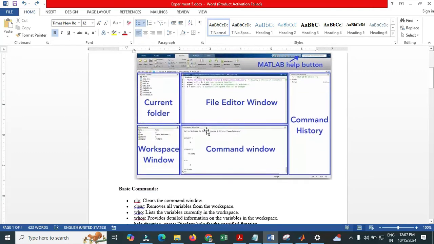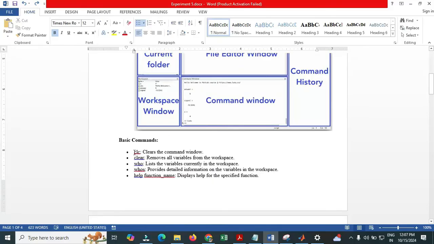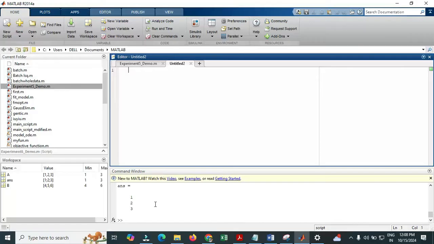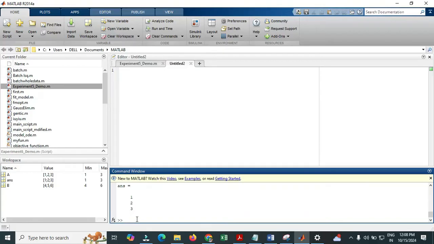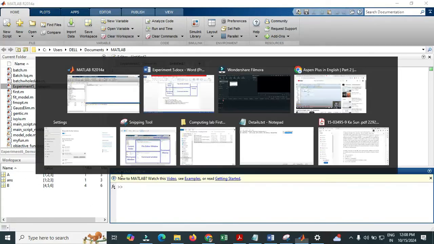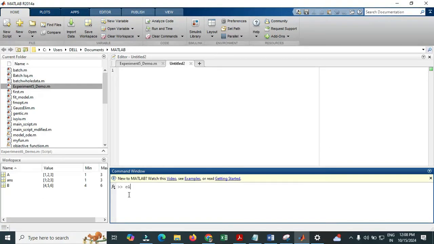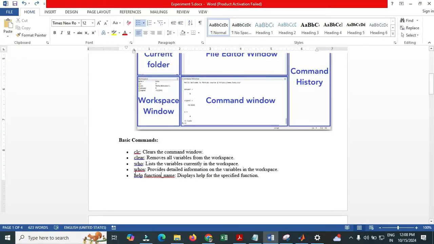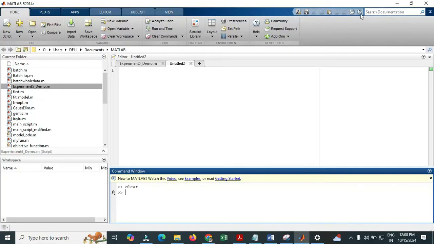Followed by that, I have given the basic commands like clc, clear, who, whos, help, and the function name. I already have done some manipulation here, so I am going to type clc in the command window. What will happen is my command window is cleared. This will vanish the moment I type clear. Later I will talk about who and whos. By using the help function, we can get to know about whatever doubts you are having in upcoming classes.